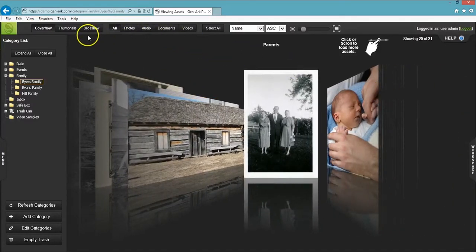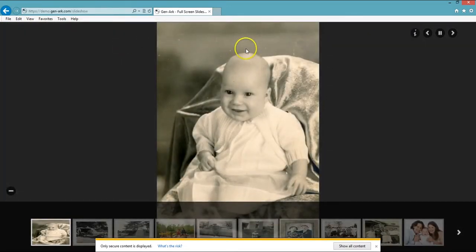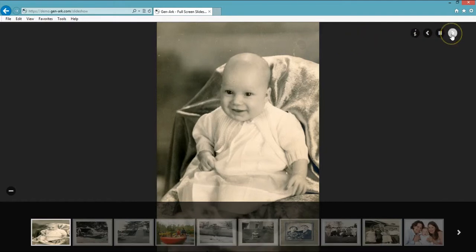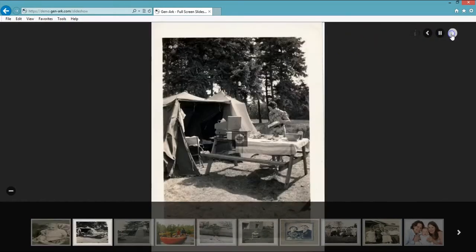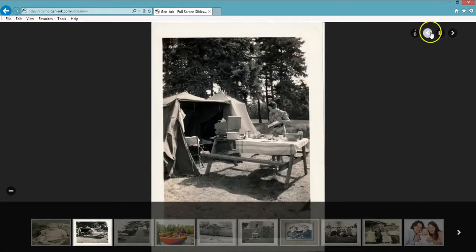The slideshow view takes you to a new page to view a full screen presentation of the assets in a category. You can manually scroll through the slideshow view by clicking on the forward or backwards button up in the top right corner, or pause the presentation by clicking on the pause button.